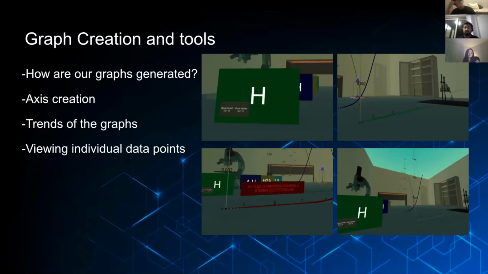But some of the graphs do end up having some very small values, like the graph in the top right-hand corner. So we added a button called the Show Trend button, which allows us to show the curve or the form of the graph by changing the scale. That changed curve or form is shown in the bottom right-hand corner. And because A-Frame doesn't have any graphing tools, we had to create our own axes as well and create most of the graph tools that are seen here.